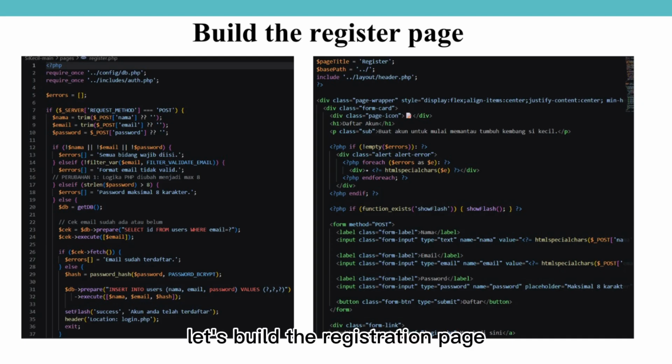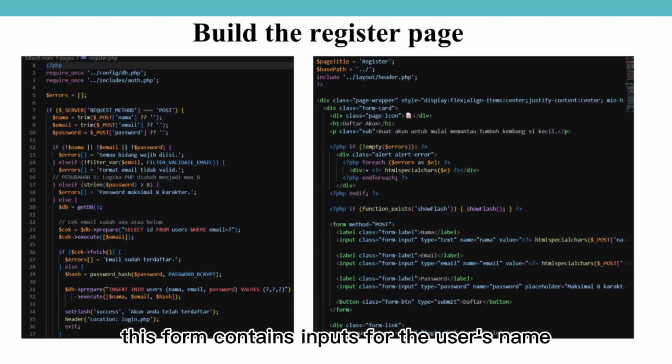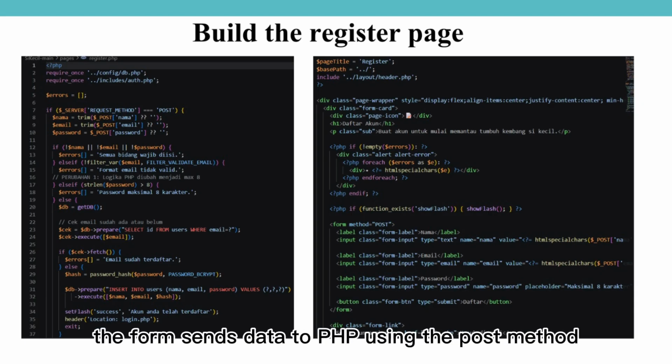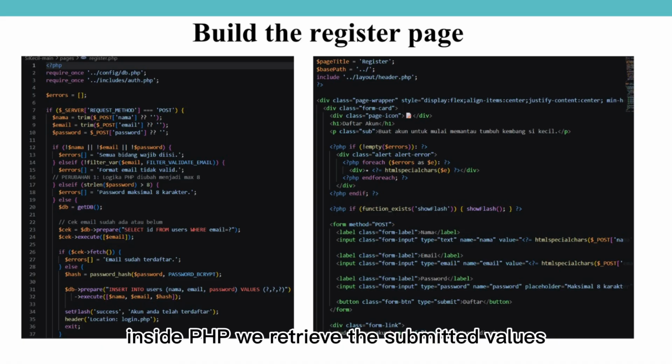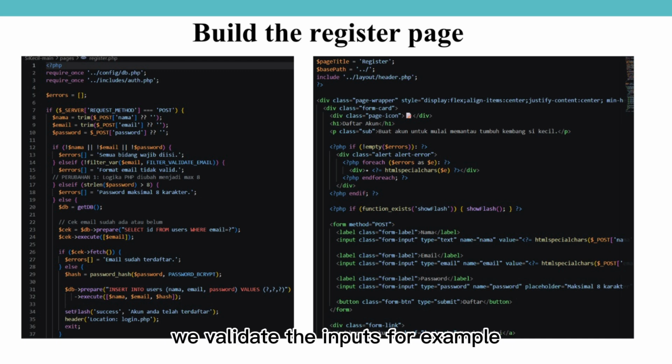Let's build the registration page. The first thing we need is an HTML form. This form contains inputs for the user's name, email address, and password. When the user clicks the register button, the form sends data to PHP using the post method. Inside PHP, we retrieve the submitted values using the post variables. Before saving the data, we validate the inputs.